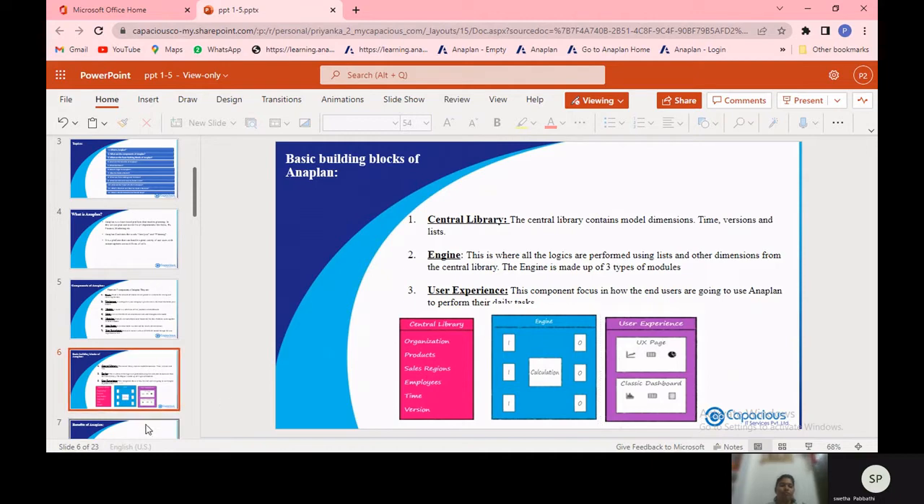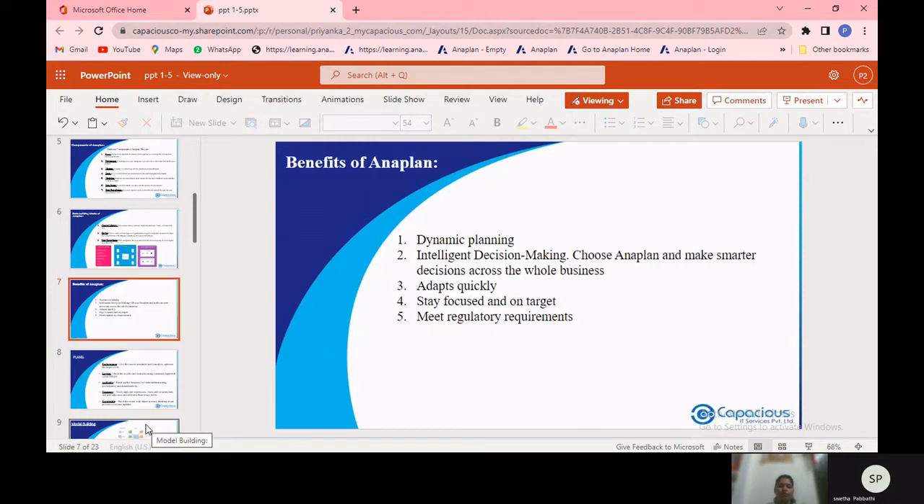And the next topic I'm going to explain is benefits of Anaplan. The benefits of Anaplan are dynamic planning, intelligent decision making, adapts quickly, stay focused on target, and meet regulatory requirements. The first benefit of Anaplan is dynamic planning. Anaplan allows us an intelligent and dynamic planning platform to help companies make quick business planning. And we will do the effective planning across the enterprise.